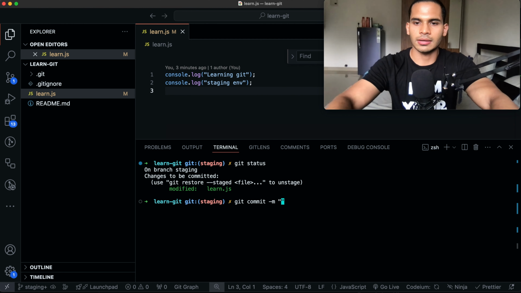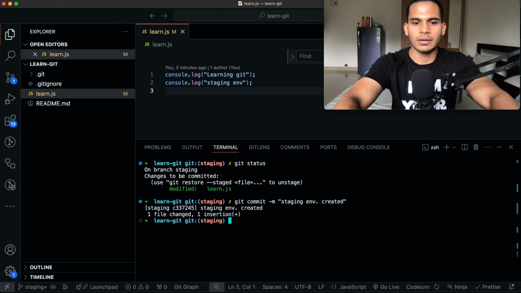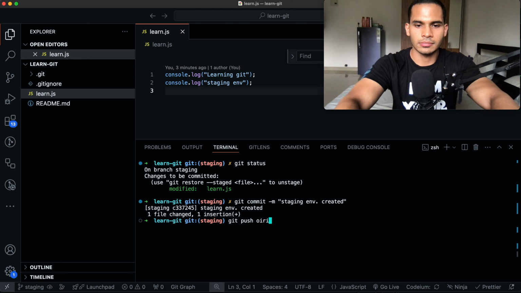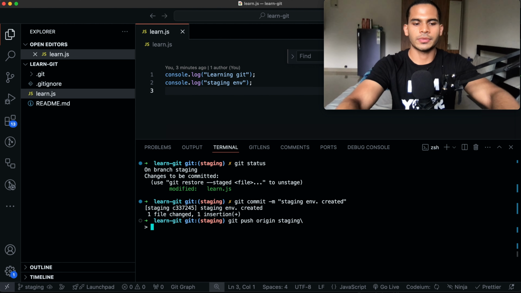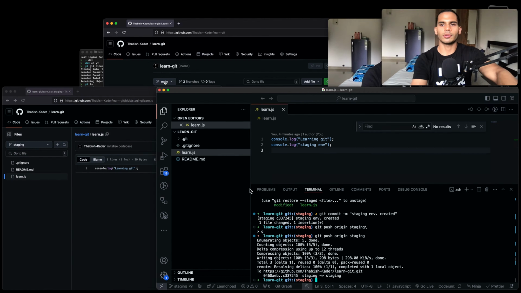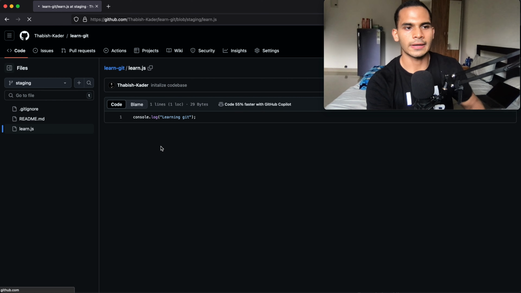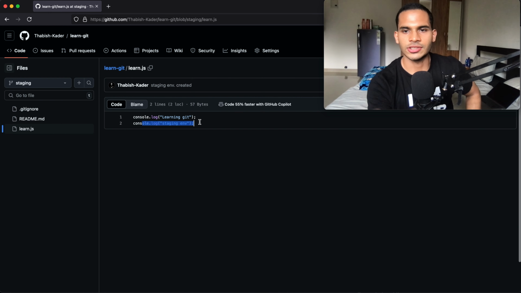Now if I hit git commit with a message, staging env, it's environment created. Now if I push it, oops. Now if I go back here, we're still in the staging environment, right? Staging. Now you can see my changes have come here.